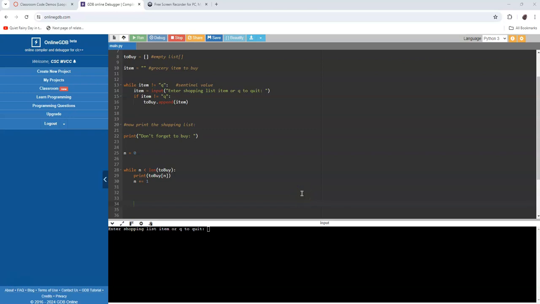Okay, so I want to circle back to the while loop, and specifically a user-controlled while loop for this program. This is a shopping list program, and I'm running it right now. I can demo it. So it says enter shopping list item or Q to quit.